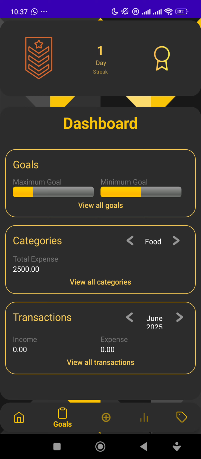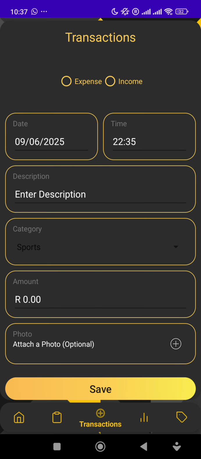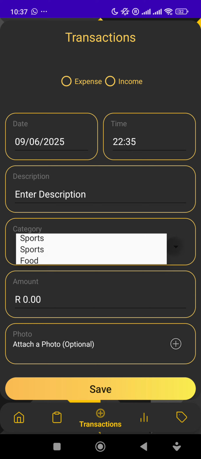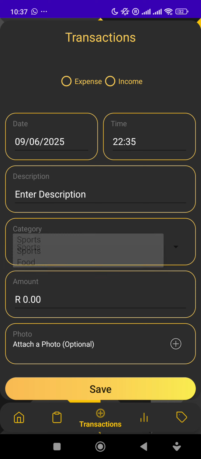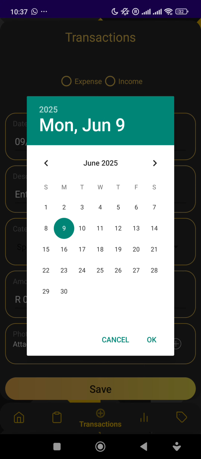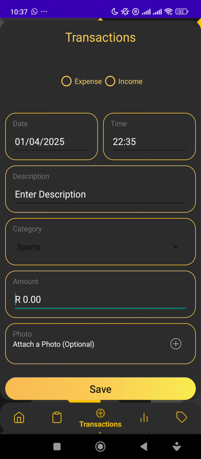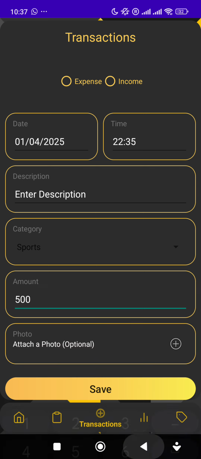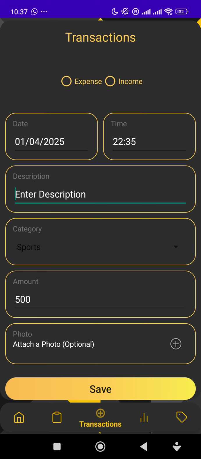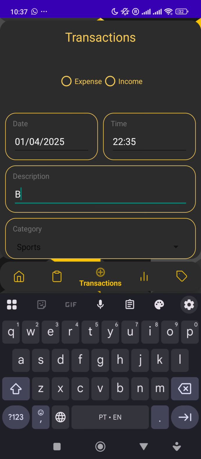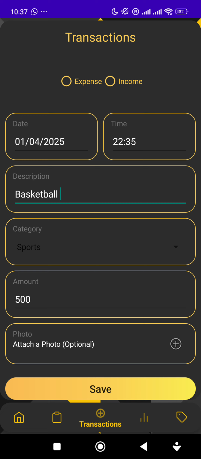And here in the transaction, the user can access this. Now, let's create a transaction. Oh, wait, we already have. Now, let's create another transaction for sport. Not in this month. Here in April. No, not sport. Right, basketball. And save.